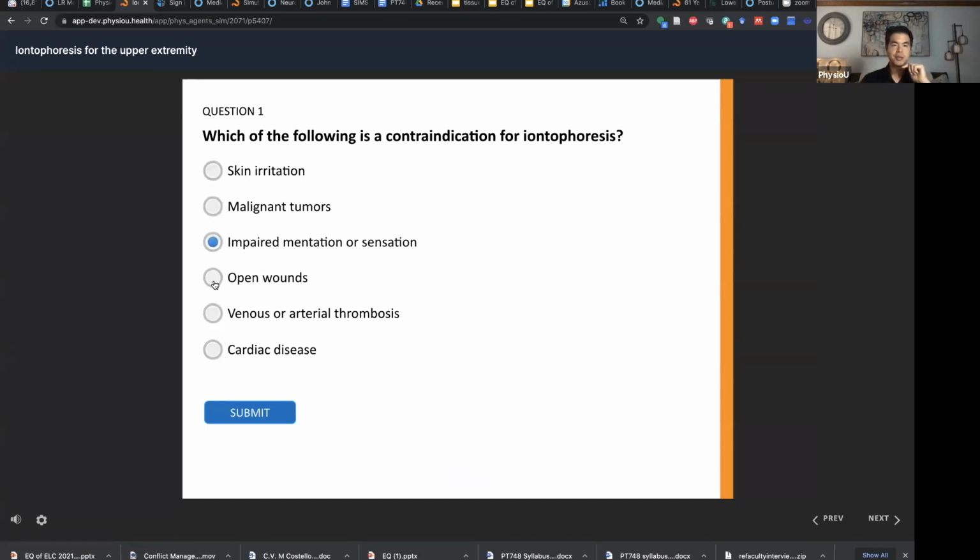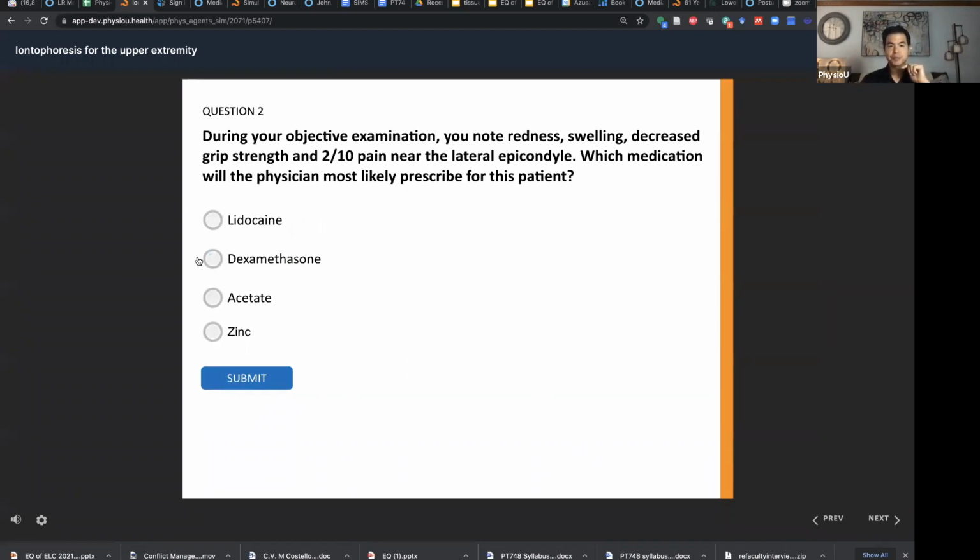So I'm just going to click on a bunch of things randomly here and then move on. Now, the other thing I want you to know is we have purposely chosen to just let students get one try. So they give their best try and they move on. You will get to see their score later, but they can play these as many times as they want. During your objective exam, you note redness, swelling, decreased grip strength. So I'm trying to imply that there is some inflammation present. What would be the most common thing that the physician would have prescribed?